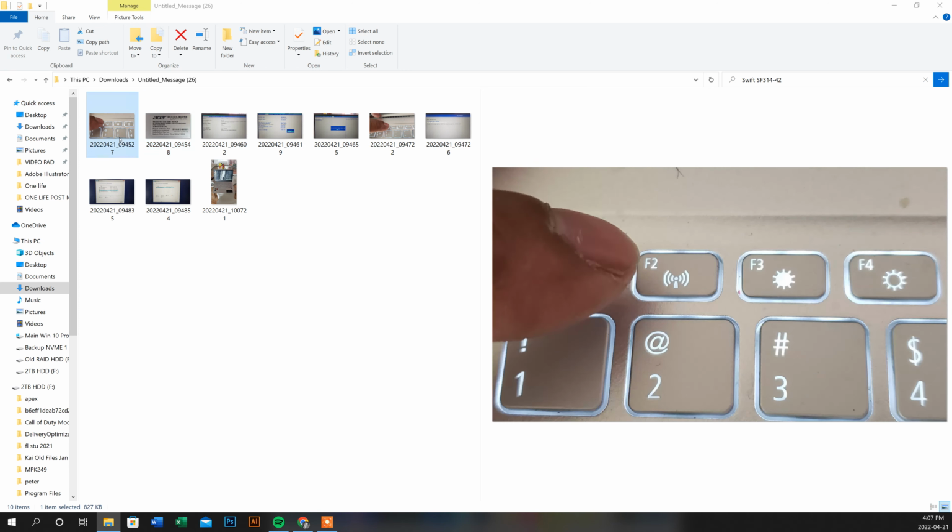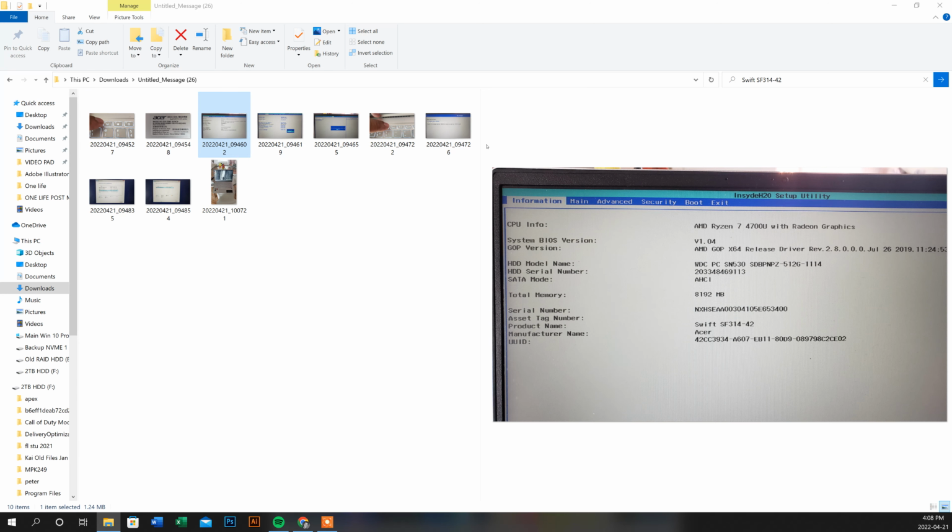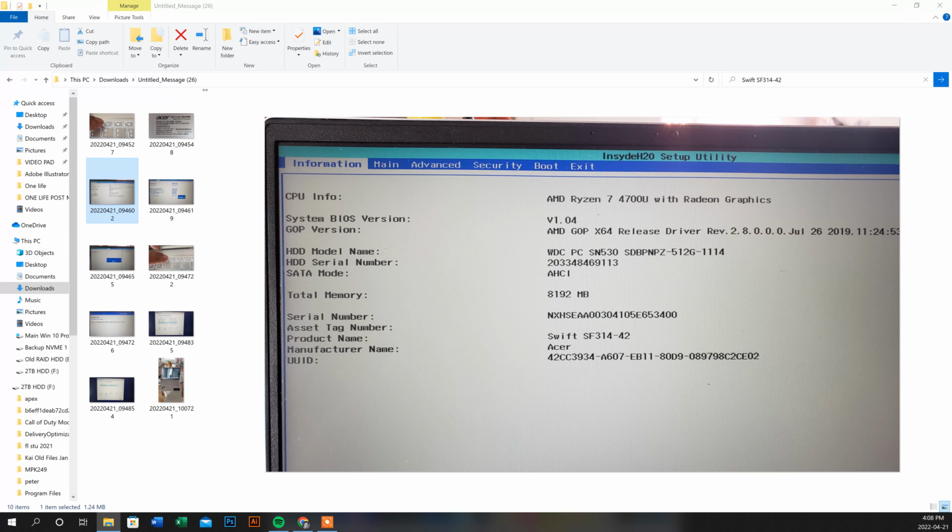So the first thing you want to do is, when you're powering up your system, push the F2 key. And if you hold it down for a couple seconds right at power up, it should bring you into the BIOS, which is this menu here. Here, I'll enlarge this for you guys. And as you can see, by default it goes into the Information tab.